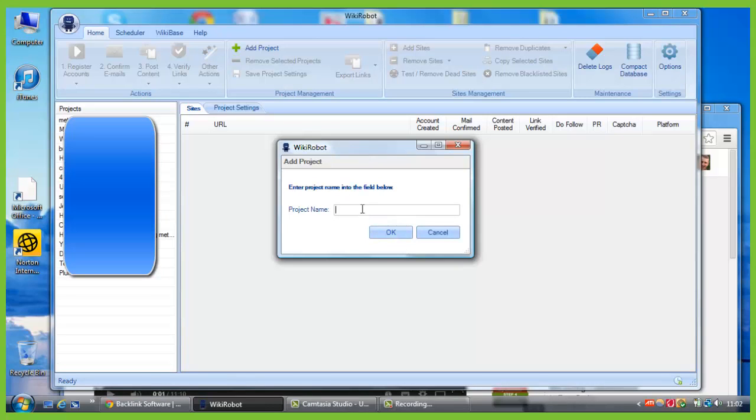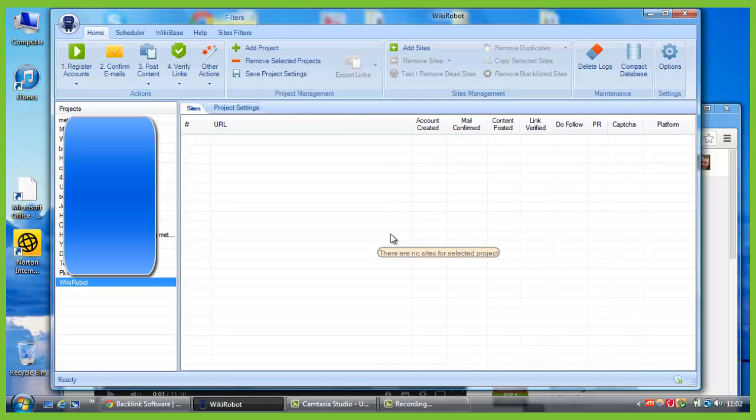So let's give our project a name. Let's call it WikiRobot. Okay, so it says there are no sites for the selected project.